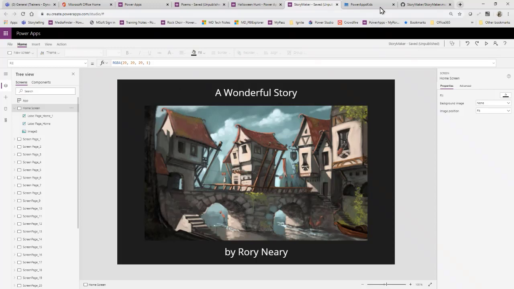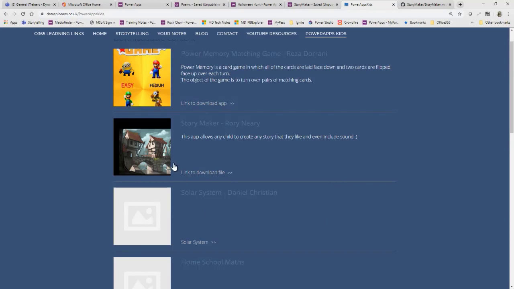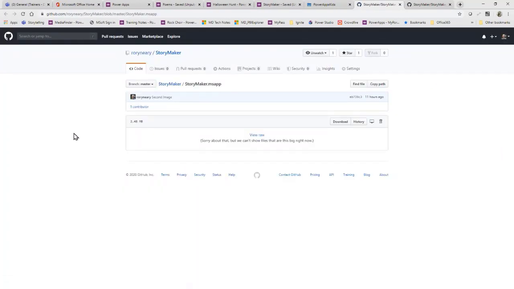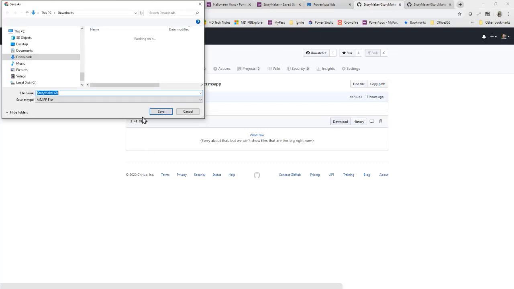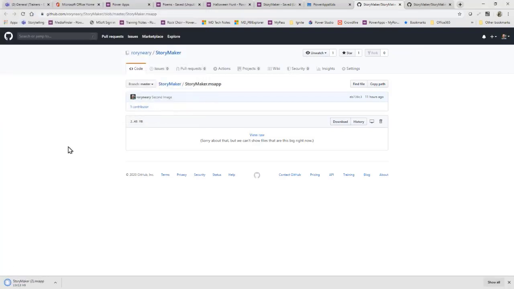So here I go to this PowerApps Kids. I'm going to link to the download file, and it takes me off to this funny place called GitHub. The thing that amazed me about this was that Microsoft paid about £7 billion for this. So it sounds really odd, but actually it's a great place. So then I click the download button, and that's similar to what happened with Reza. And I'm going to click this Story Maker 2. It's just going to be in my downloads. And now it's downloaded, and now I can go back.